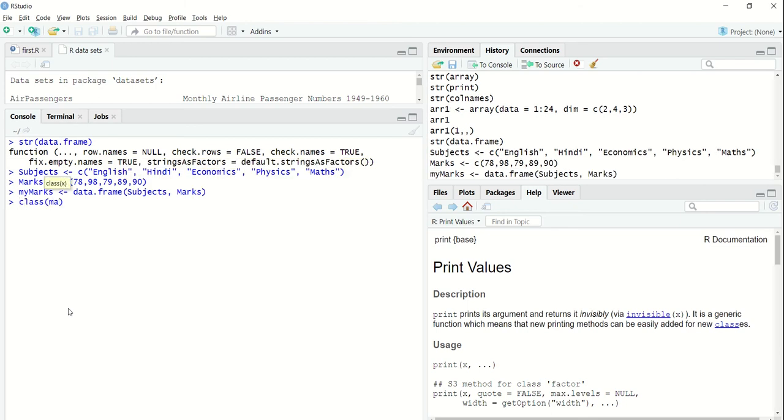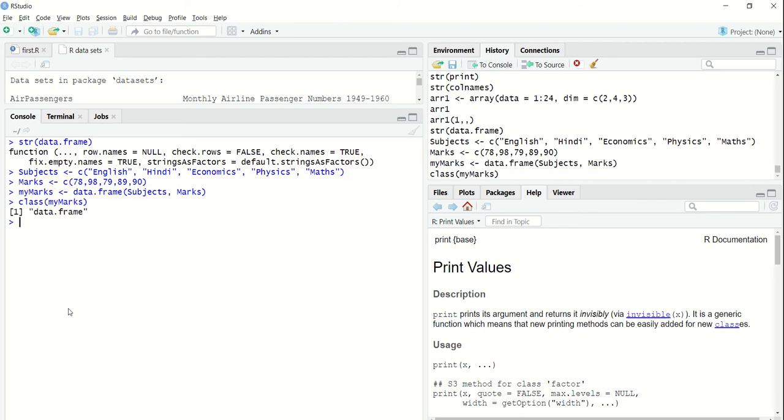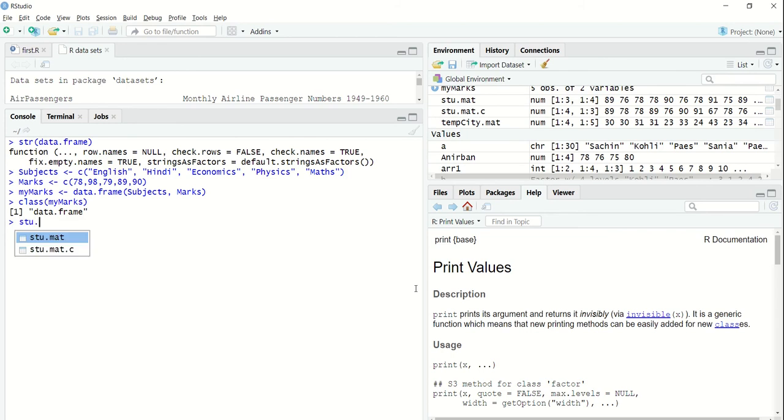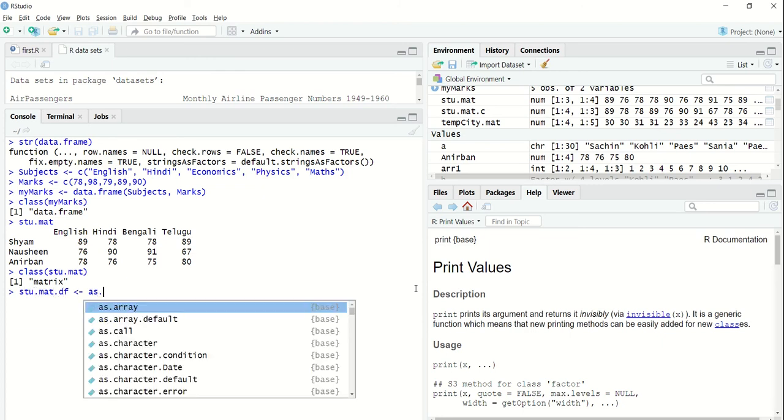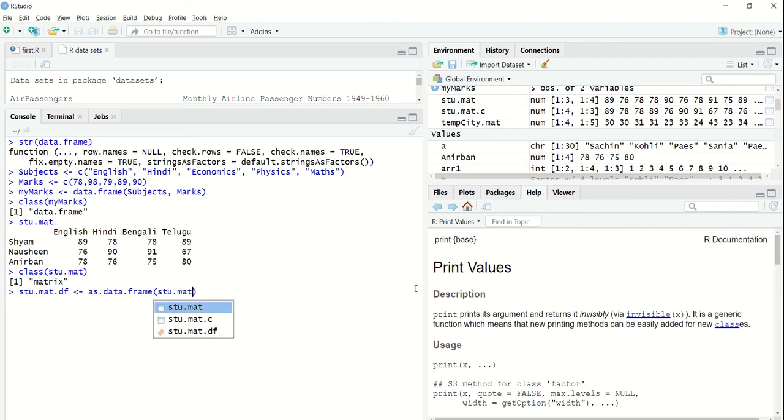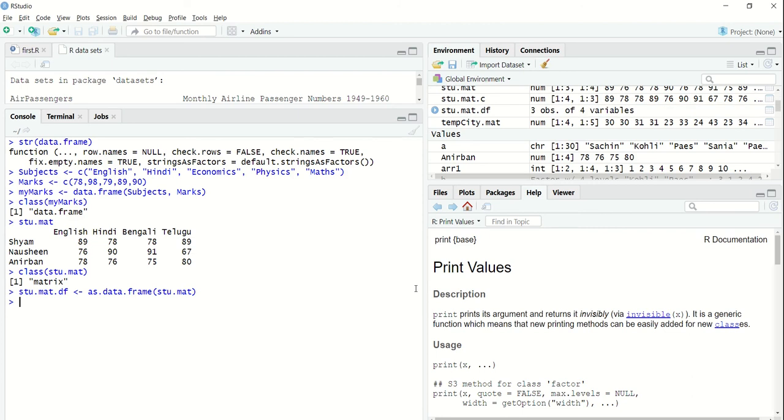Now you can check the class of my marks. It is data frame. Next, we'll consider the matrix that we had created earlier, stu.mat. If you see the class of this matrix, you will see it as matrix. Now if you want to convert this matrix into a data frame, you can use the command as.data.frame. For instance, let's create stu.mat.df using as.data.frame, and let us give the variable name. Now if you check the class of the newly created object, it will be data frame. And if you want to print it, you can print it. It will give you the same data.